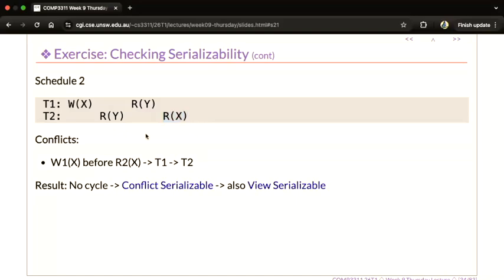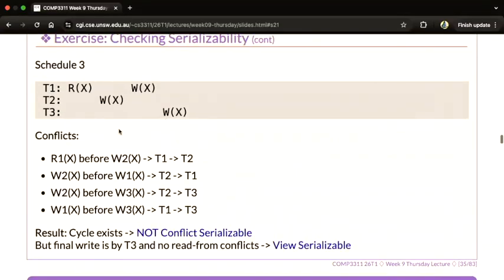And now we need to check whether there is an edge from T2 to T1. Well, for read X, no operations is after that. For read Y, the only operation in T1 after that is read. They're not in conflict, which means that there is only one edge in this precedence graph, which is from T1 to T2. And if there's only one edge, then there's no cycle, which means that everybody's happy. This is a conflict serializable schedule. We can rearrange the non-conflicting operations to make it a serial schedule. And because it is conflict serializable, it is also view serializable. So that's great.